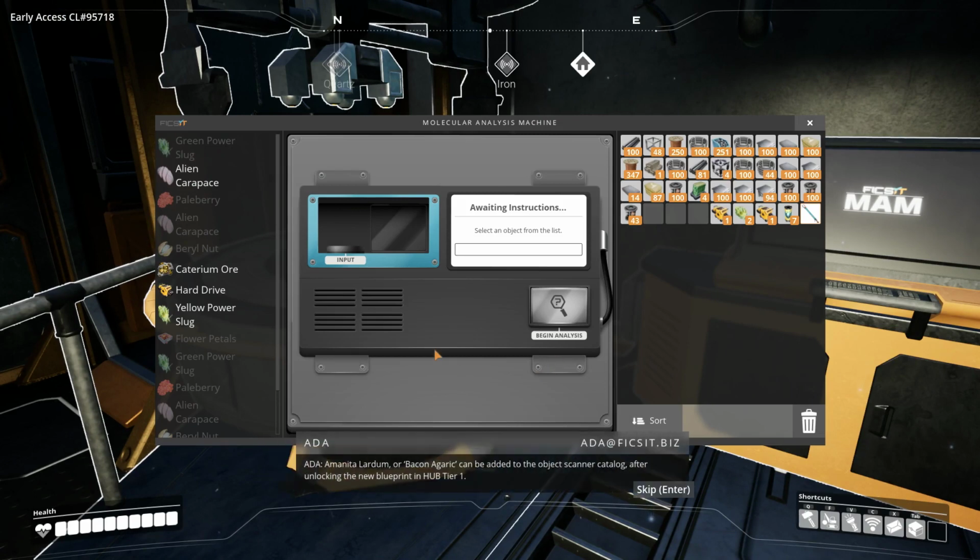Incoming message. Amanita lardum or bacon agaric can be added to the object scanner catalog after unlocking the new blueprint in hub tier 1.